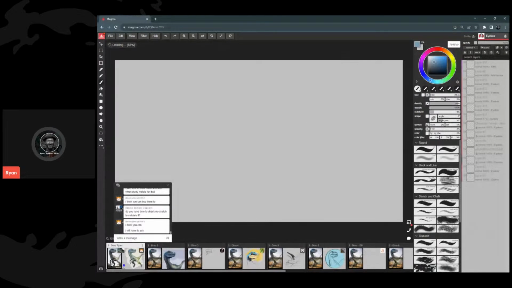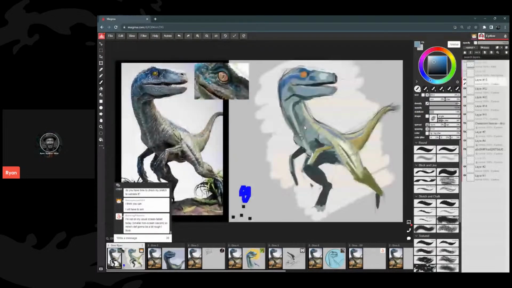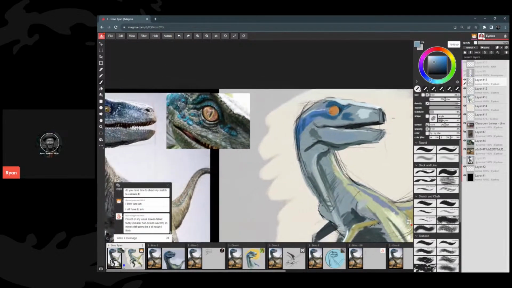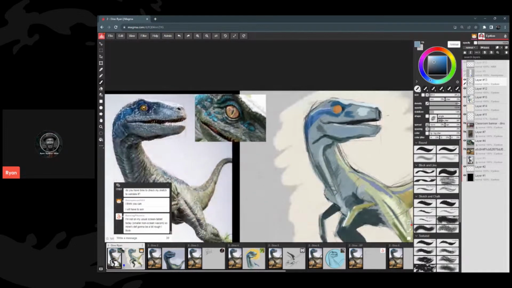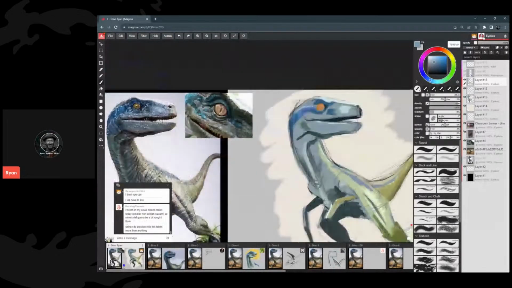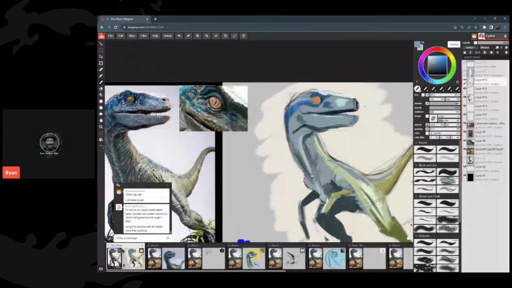You know, the idea here is not to have a perfect painting. Just a little reminder to myself that it's okay to just have a bad day. Not on my usual screen tablet today. Smaller non-screen Wacom. So mine's definitely going to be a bit rough, I think.